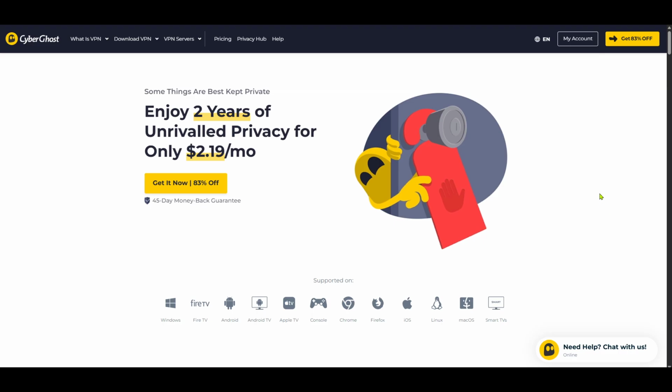First, you'll want to head over to the CyberGhost VPN website. It's as simple as typing CyberGhost VPN into your browser and hitting search. Once you reach the homepage, take a moment to familiarize yourself with the layout. This is your first step towards enhanced online privacy.